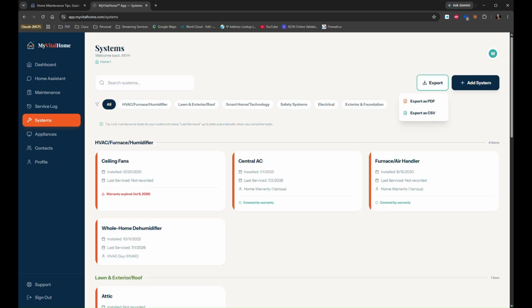You can also export your full systems list directly from this page, which comes in handy when filing an insurance claim, selling your home, or sharing details with the contractor.